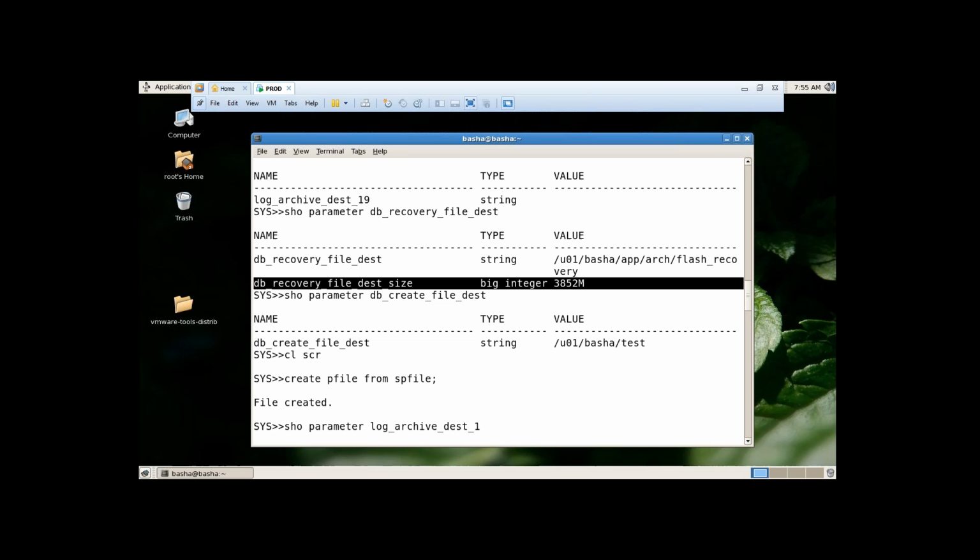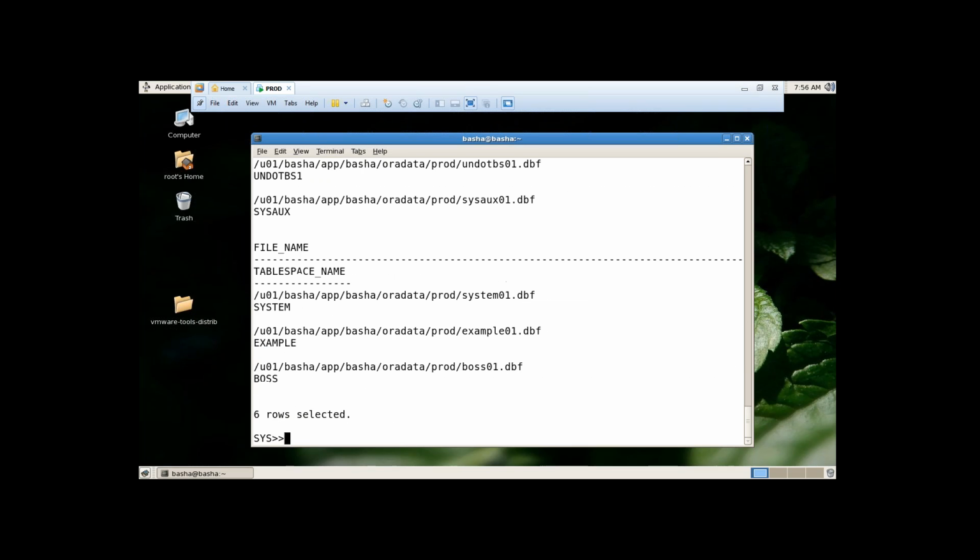So what happens if that space is filled up by the archive log files and there is no more space? Actually, archive log files do not depend on this; it depends on the redo log files. The redo log files, 3 files will be there: redo log 1, log 2, log 3.